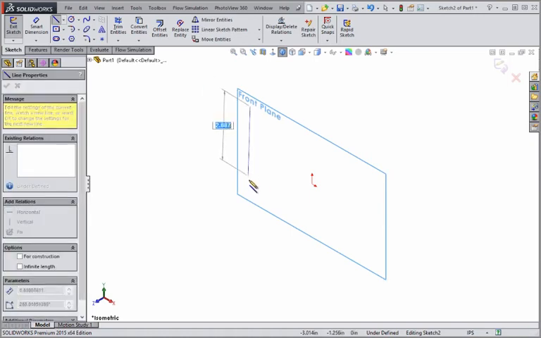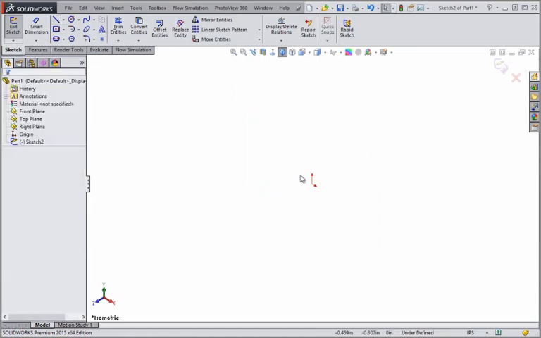Now I could sketch on the plane with no problems, but it's good practice to view your sketches normal to the screen, especially when creating initial sketch geometry. To do this, I'll click the Normal To icon from the Heads Up View toolbar. I'll cover more of the items listed here later in the course.